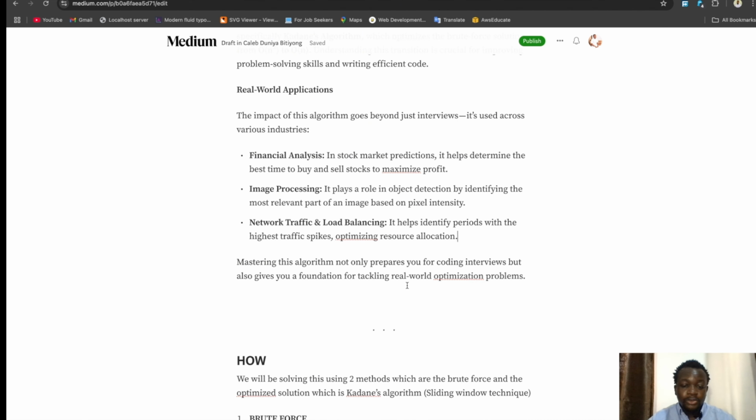Mastering this algorithm not only prepares you for coding interviews but also gives you a foundation for tackling real-world optimization problems. You can use it to do plenty of things. As long as you have data, you can use this algorithm to determine a subset of the data that has the highest implications or interactions. So you can use this in many other places.